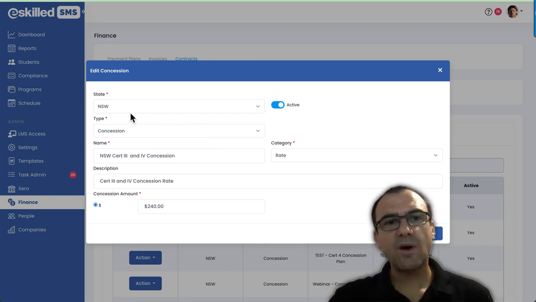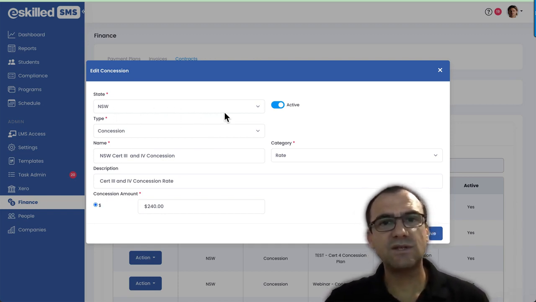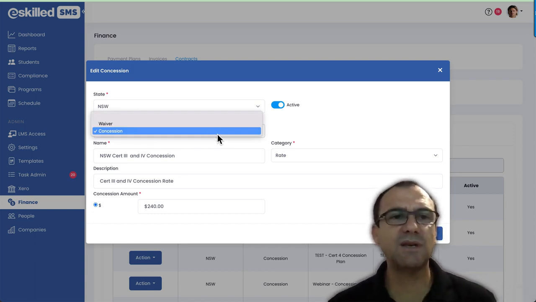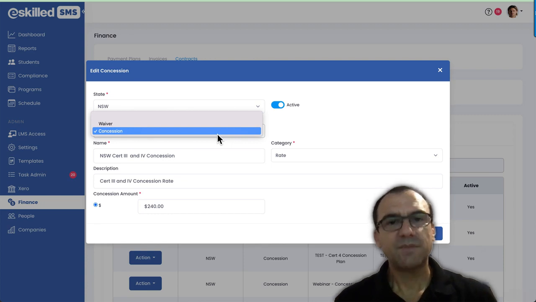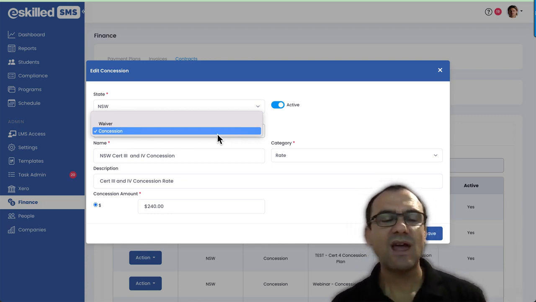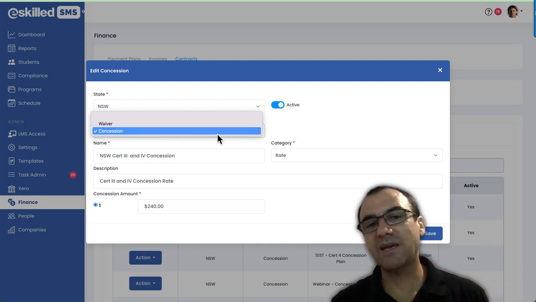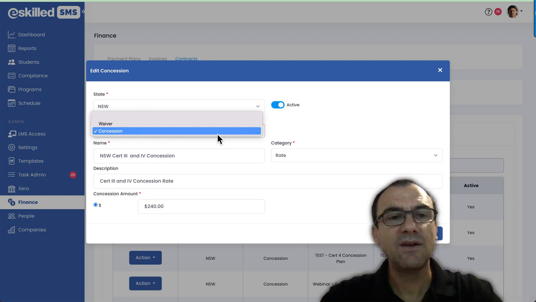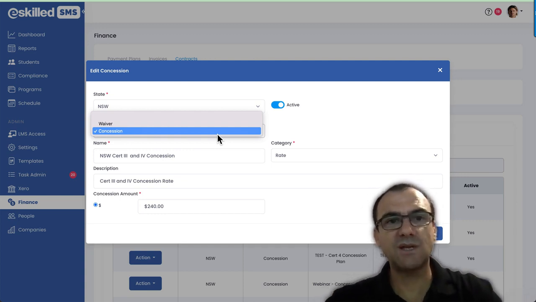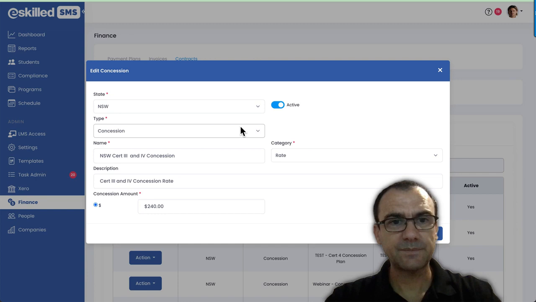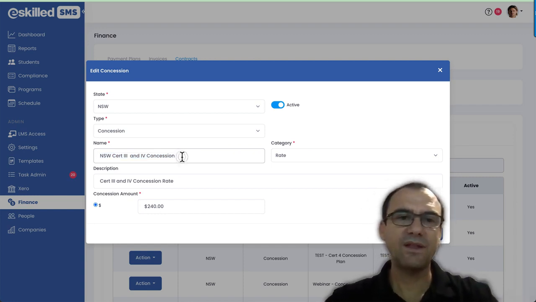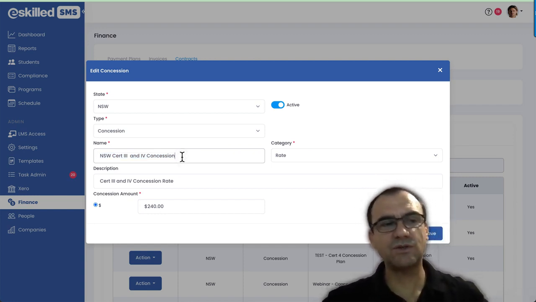and just explain how the concessions work. So obviously whenever you're adding a new concession, you'd set the state. You have to set the concession type. We have two concession types in our system. One is concession being a discounted rate, and then waiver is basically free. So if you're using waiver, it means that you're not charging the student any fees, and the system's literally going to set the student fees to 0. We want to give that concession a name, something that we can identify it easily with in the system if we're adding a concession to a student's enrolment.